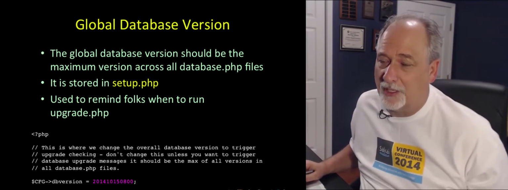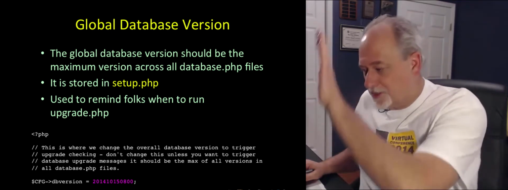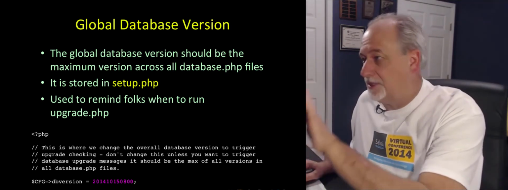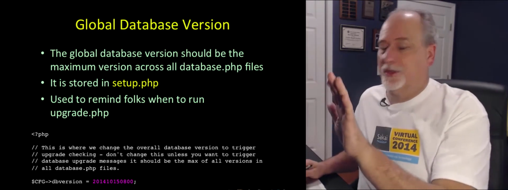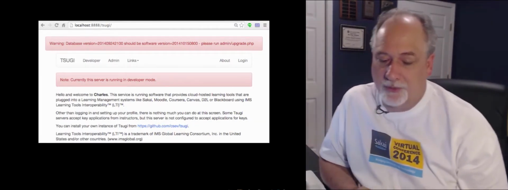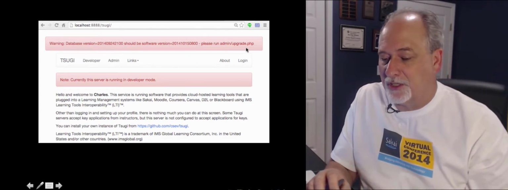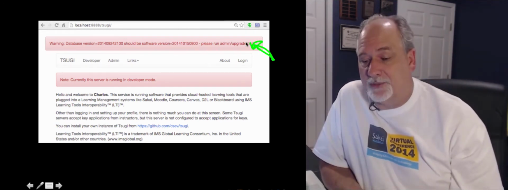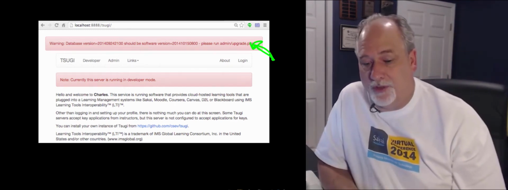You could run the upgrade. It just doesn't change how the upgrade script works. When the upgrade script is running, it does check all of the plugins and all the databases. What this is to show you is when it's time to run the upgrade script. And this is what it looks like when it's time to run the upgrade script. It says, hey, database version is such and so, the software version is such and so, please run the upgrade. So that whole global upgrade check is really aimed at telling you that it's time to run the upgrade script.